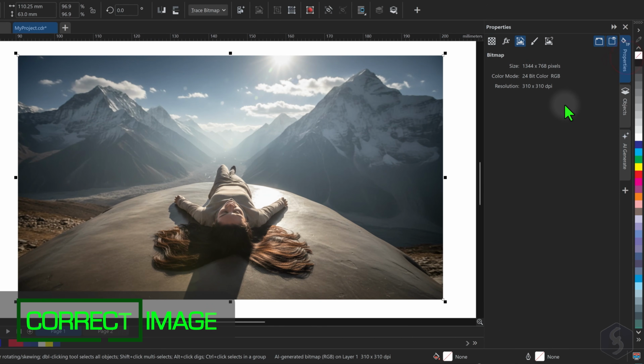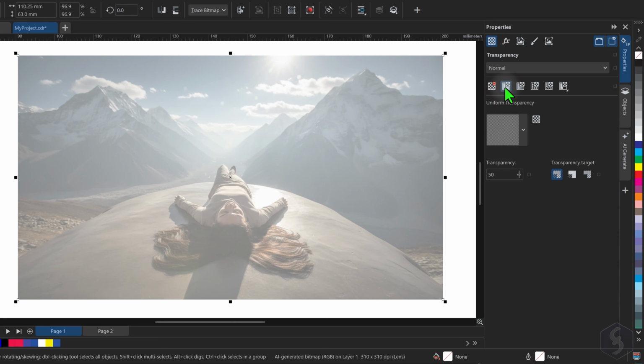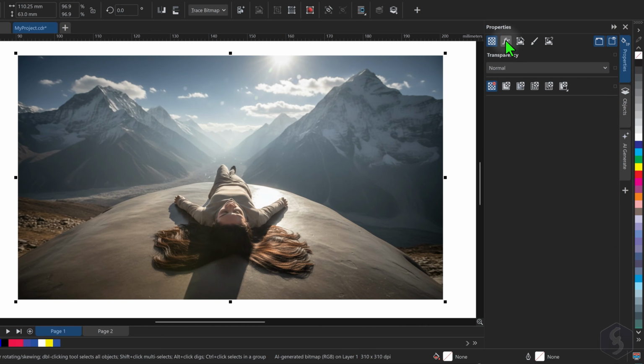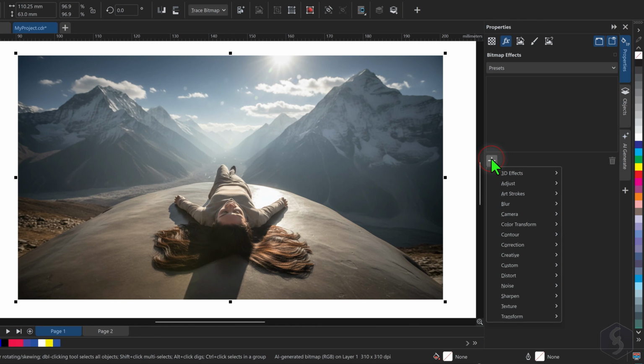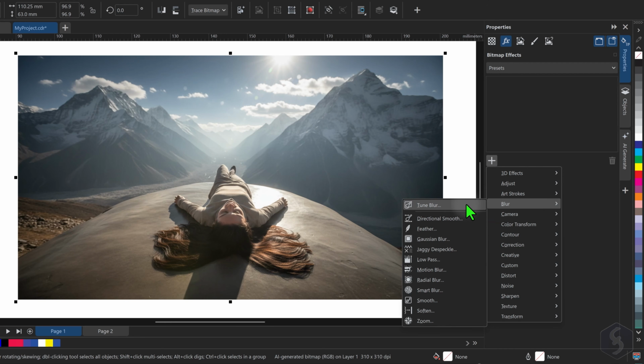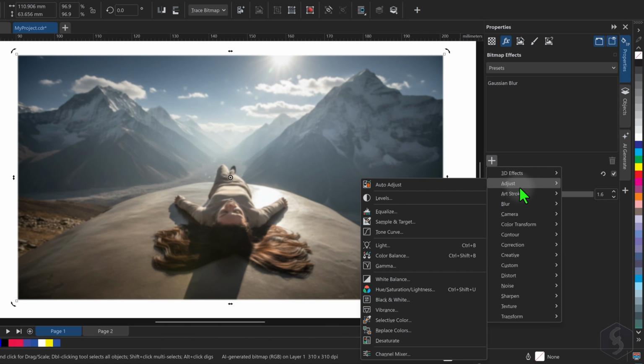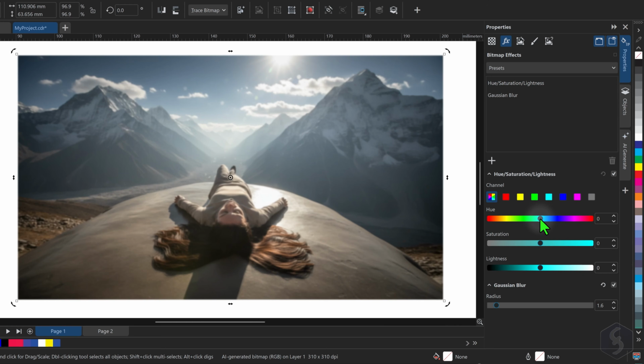To edit the image properties, open the Properties panel on the right. Under Transparency, apply a uniform transparency or select a gradient. Switch to Bitmap effects to apply additional effects such as blur, contours, noise, distortion, and many others. You can adjust the effect settings directly from the Properties panel while checking the preview. Choose any effect under the Adjust section to apply several color corrections, such as saturation, brightness, contrast, and much more.